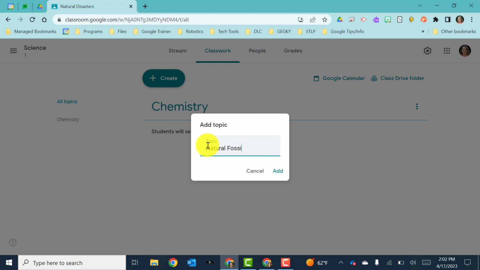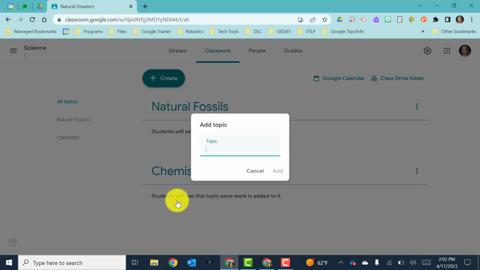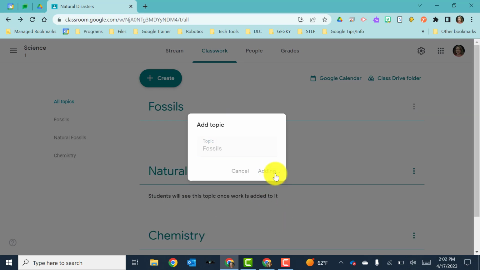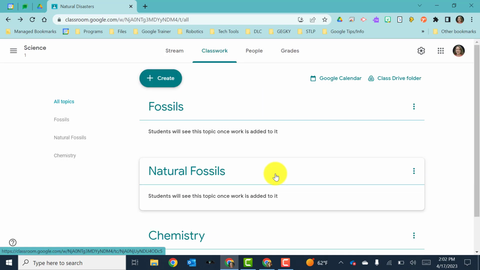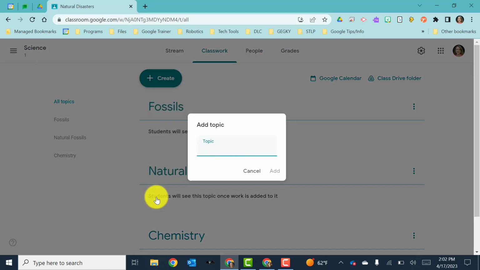So you can create as many of these as you want. You can organize them however you would like so that you will be able to organize your assignments. Okay, you don't have to create your topics all ahead of time. You can actually do them when you start creating assignments as well. But to create a topic that you might want to later use to organize your assignments, you just go to Create, Topic, and then you can type in whatever you want to call it.